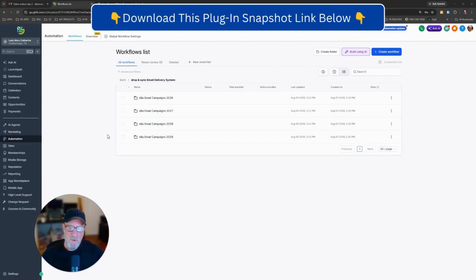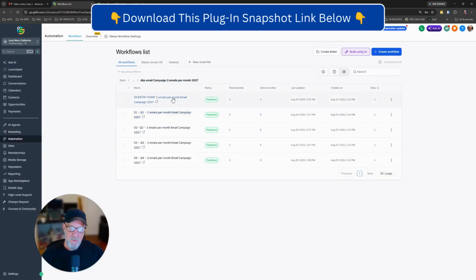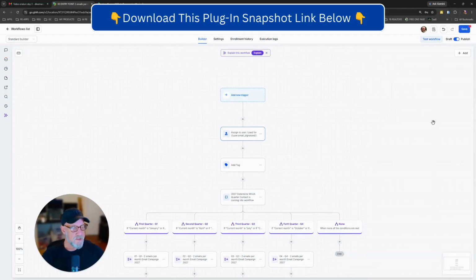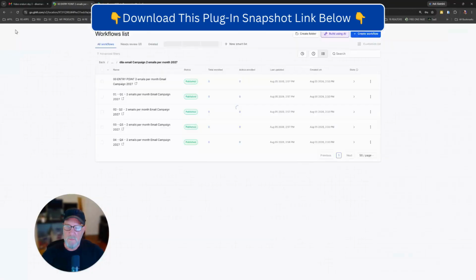So depending on whether or not you trust GoHighLevel to pass parameters, when you're publishing your entry points, you may want to open the entry points and assign a user for each year. I'm going to go ahead and do that for each one of my entry points for each year. I'm going to save that action, save that workflow, go back again.